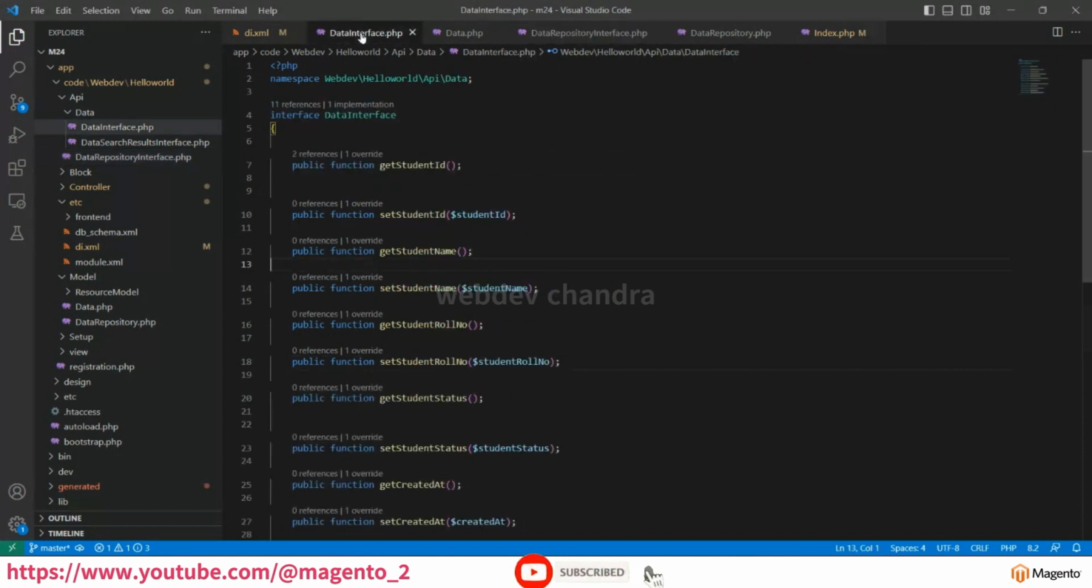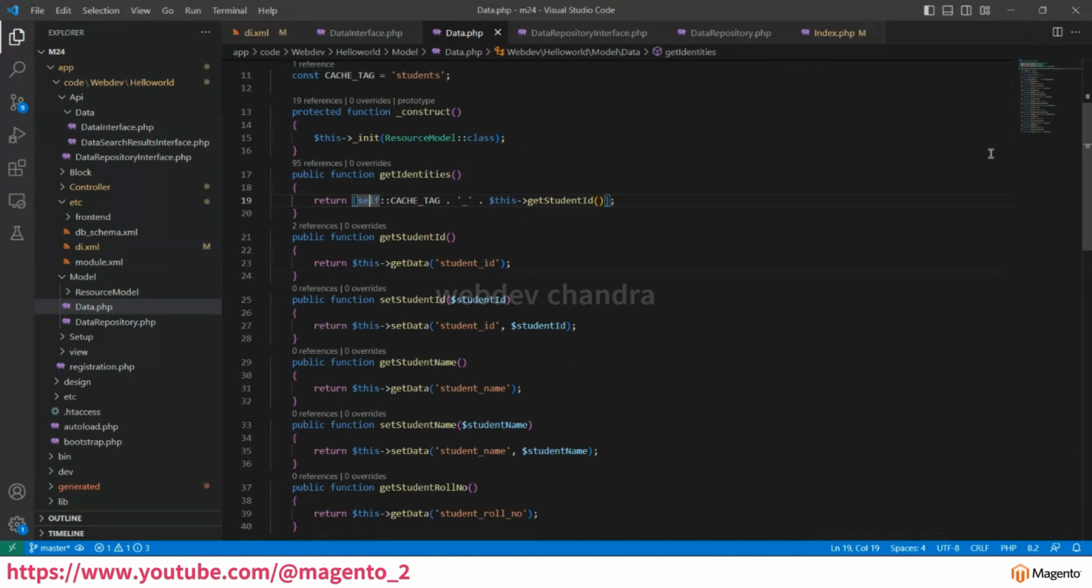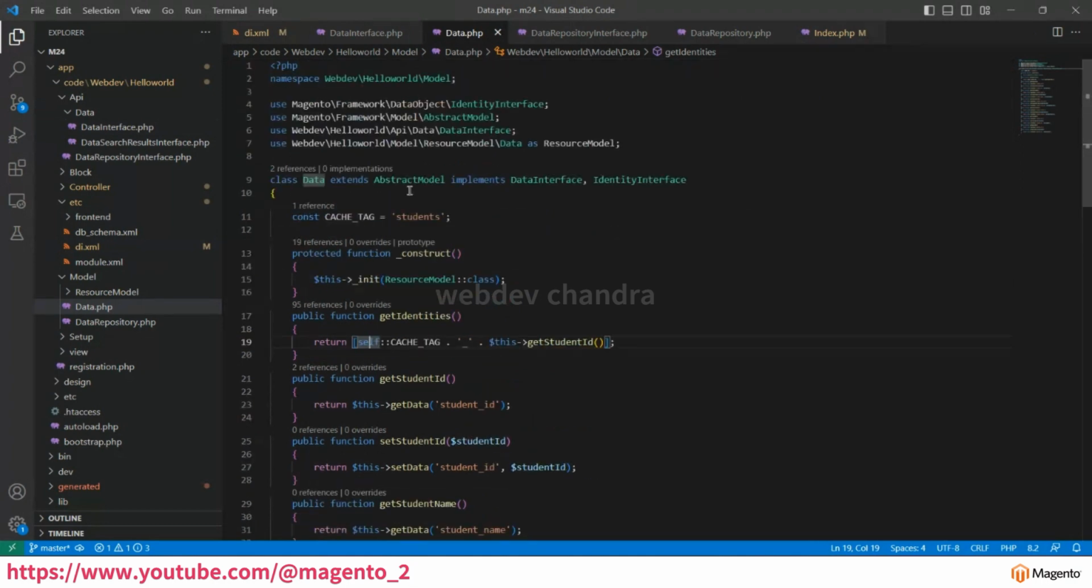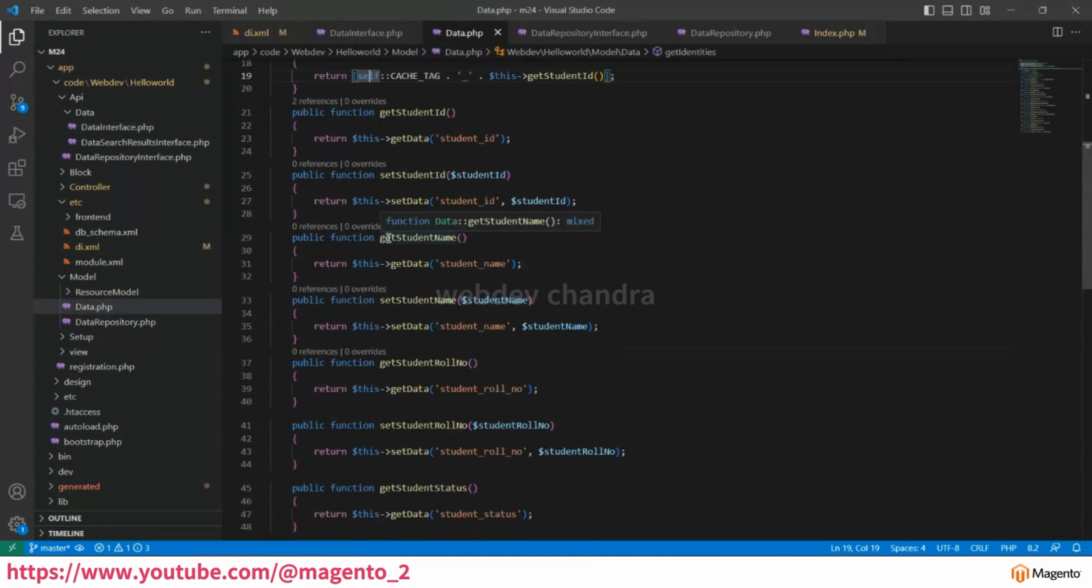So this file is helpful only for defining the functions. So where to implement this interface class? That one also we added in this di.xml, that is the model data. This file will help us to implement all the functions that you have defined in this interface file. You observe this get student id, set student id, the same functions you need to implement in this model file.